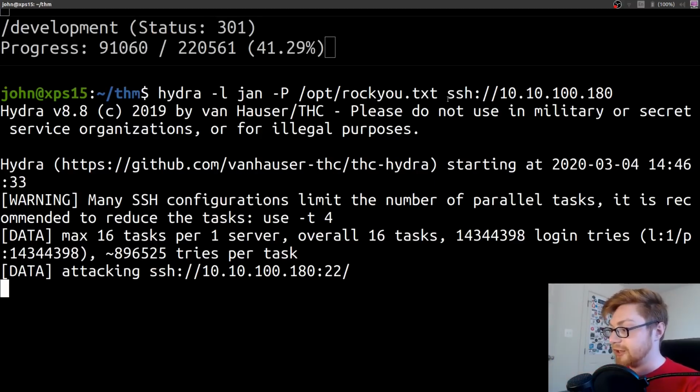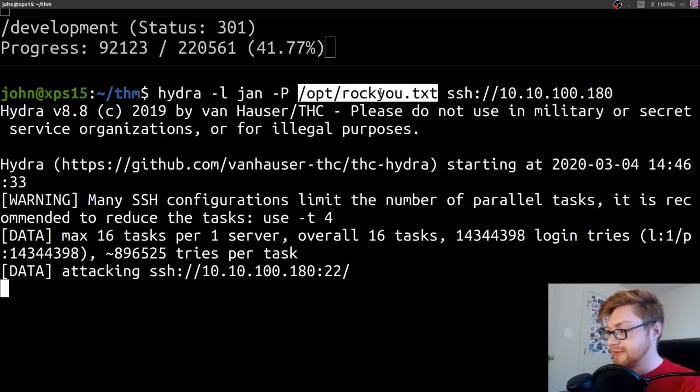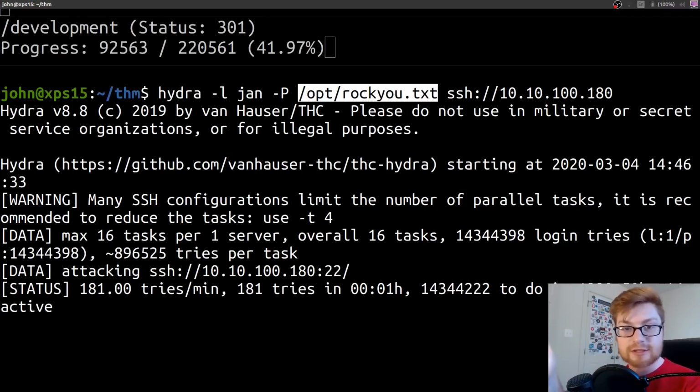And then the protocol that you're going to connect to, SSH or FTP, and I think it has support for some others. I think it can even do web stuff. You can do a form post, etc. Really cool things with Hydra. But that is what we can use to run through rockyou.txt and attempt to spray that service and guess passwords until we can log in with it.